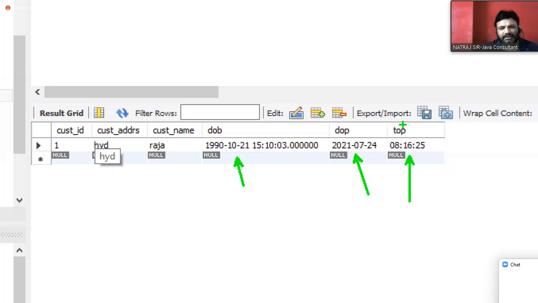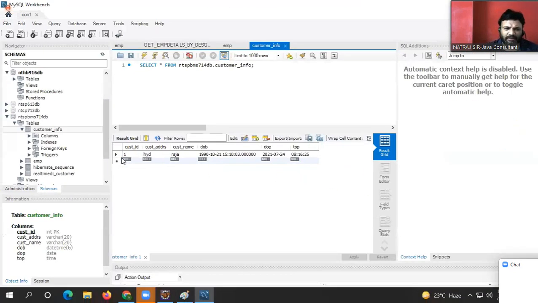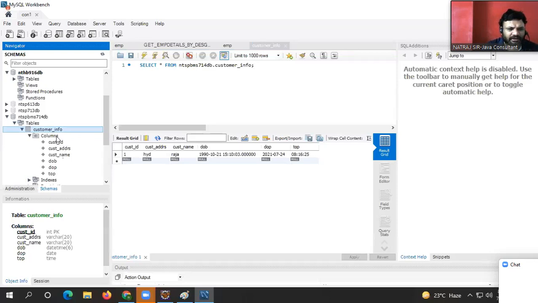Yes, you can pass milliseconds also. For date of purchase, I said now of. For time of purchase, I said now of. So that's why it's coming accordingly. Came or not? Look at the data types that are coming. Columns and their data types.